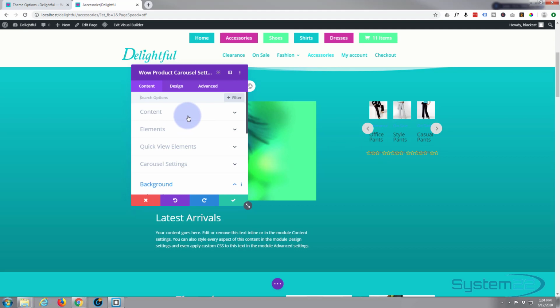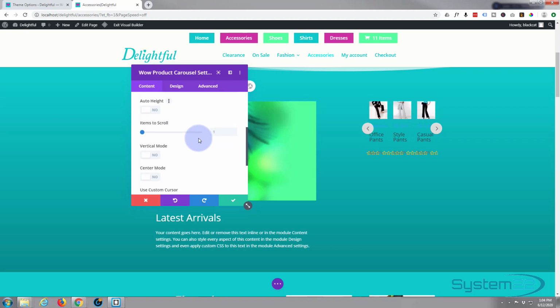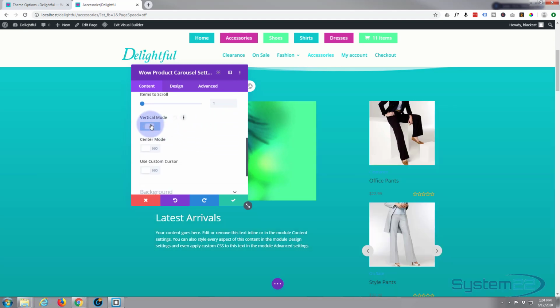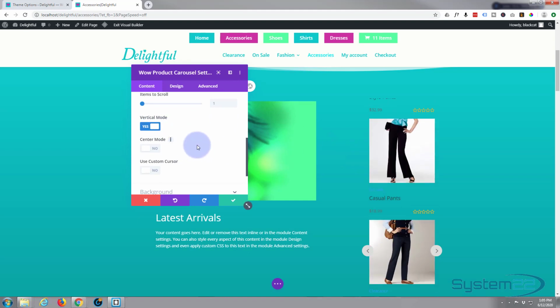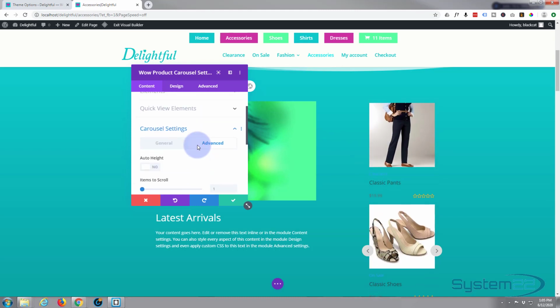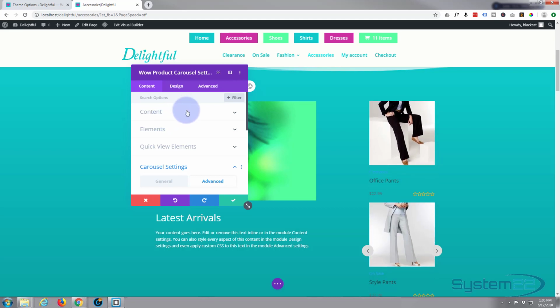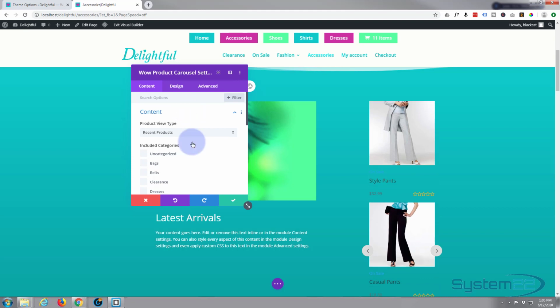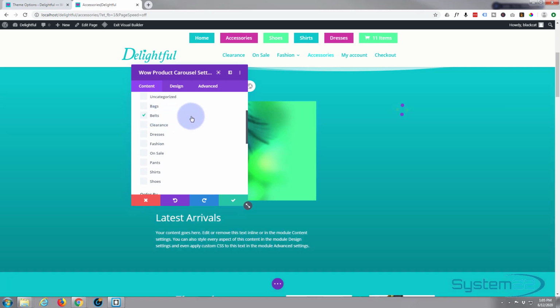So let's go straight into our carousel settings and set it to be vertical. And to do that we need to go to carousel settings, to the advanced tab. I want to go down and I want to set it to vertical mode. And as you can see, it's already put it vertically for us, which is great. Now we want to decide what products we want to add to the carousel, and of course as it's a product carousel you need to have WooCommerce installed and have some products already made. I've got plenty on this site. Let's select belts and fashion, why not?